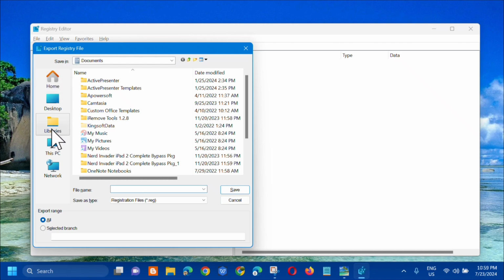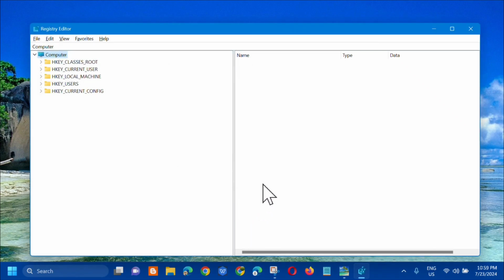Then select where you will save the file. I would suggest and recommend creating a file name with a date, so put a date on it, and then click Save. Alright? So if you need to import it back, it's very simple.